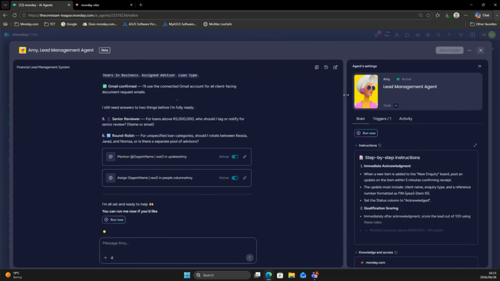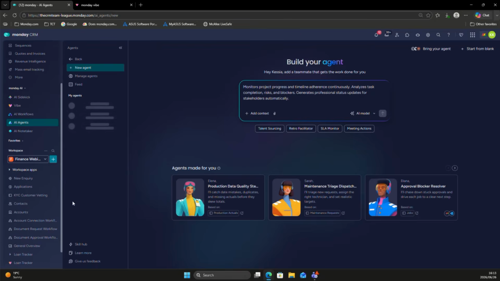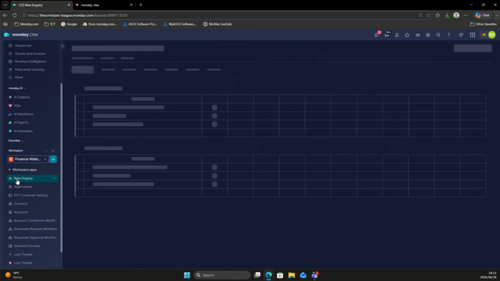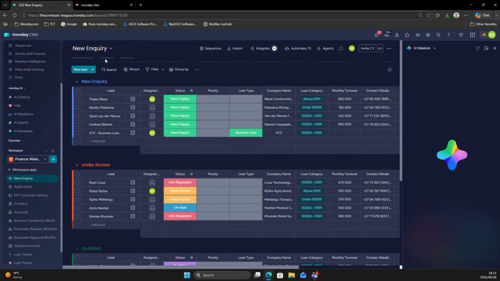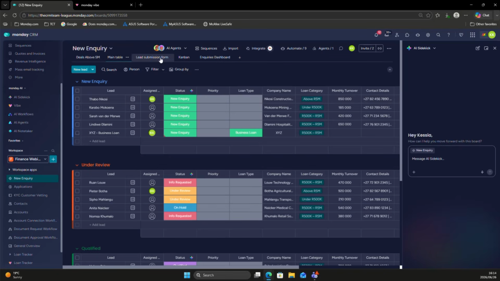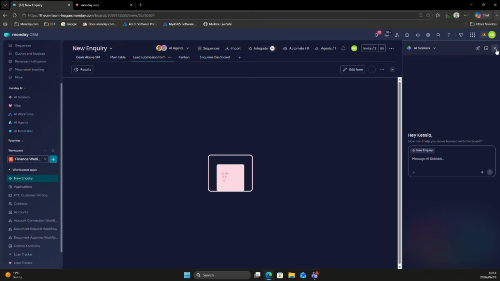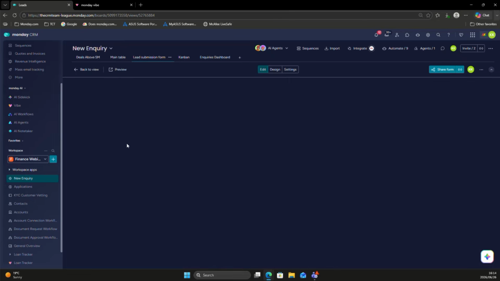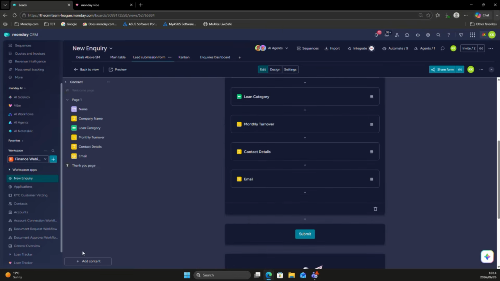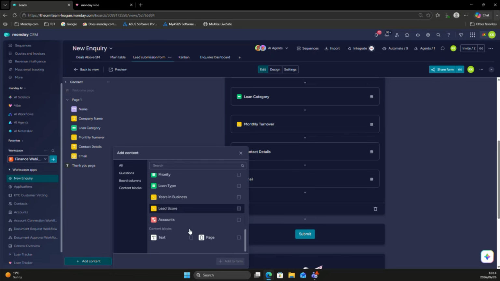Perfect. So now Amy is active. So every time a new lead inquiry is submitted via the form, she is going to go ahead and action all of those items. Before we submit the form, I just added a few new columns. I just want to make sure they're coming through to the form, because those are obviously crucial for Amy to be functioning.